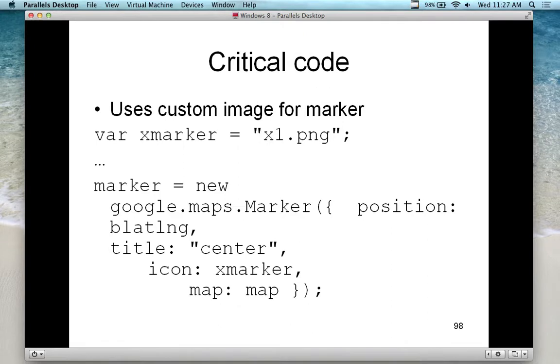So you can use a custom image for the marker. That little pin symbol, it's just a PNG file. So X pin, Y pin. You can change your pins around if you wanted to. So here's the variable X marker.